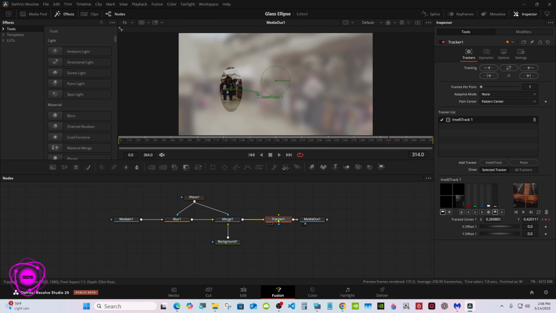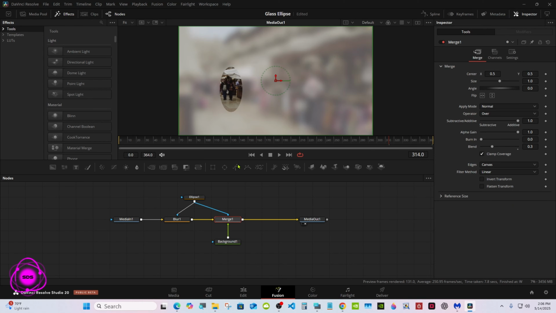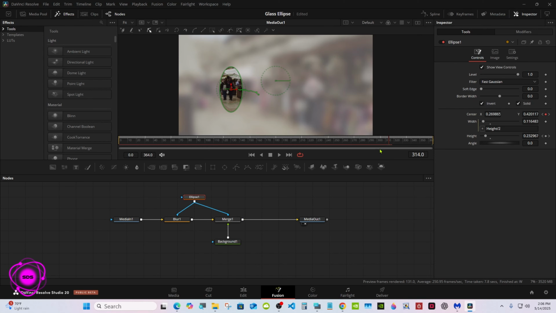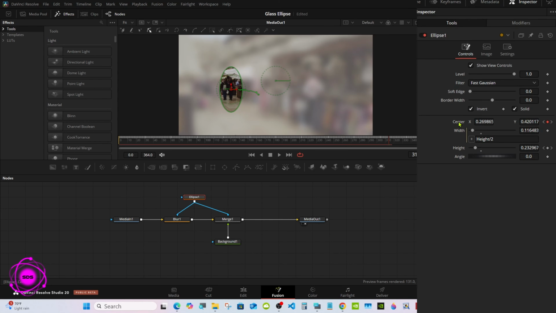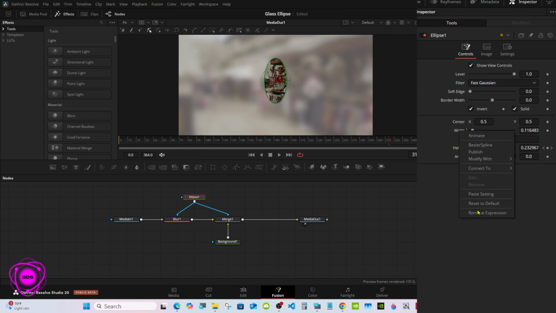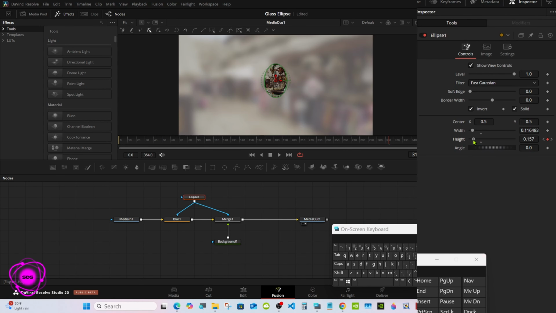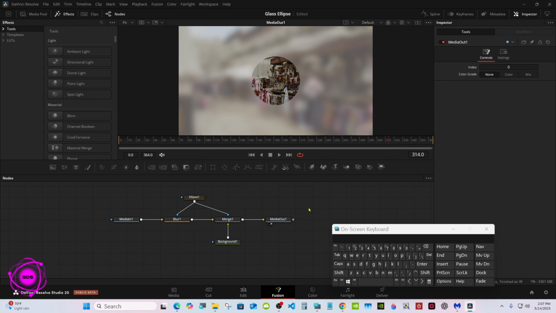Delete the tracker. And select the ellipse. Double click on the center. Right click on the width. And remove expression. Double click on the height. Get rid of the keyframe. I'm going to set the width and the height to 0.25 for the default settings. There we go.